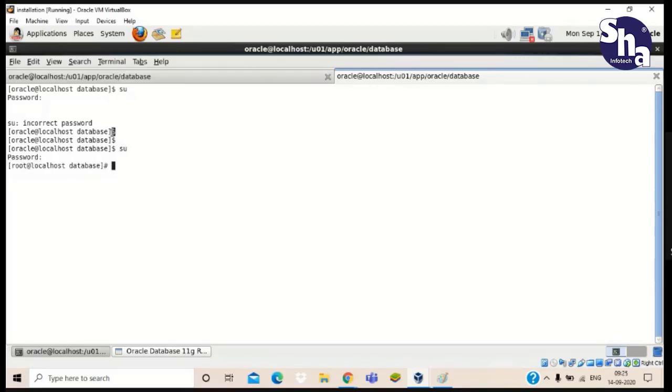Sir, I have a question. I want to ask about the dollar sign and hash sign. When you use the oracle user, there is a dollar sign, and when you use the root user, there is the hash sign. If there is a dollar in the prompt, it is considered the oracle user, and if there is a hash in the prompt, then we call it the root prompt. Hash symbol denotes root user, dollar symbol denotes oracle user. Clear?